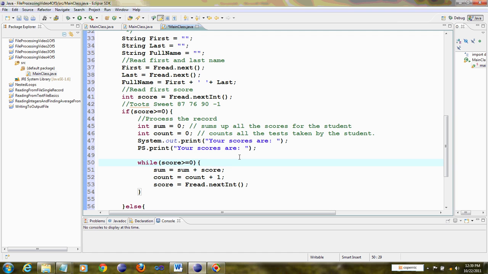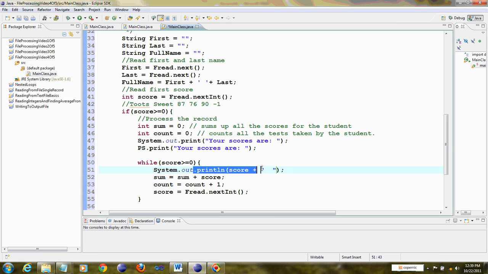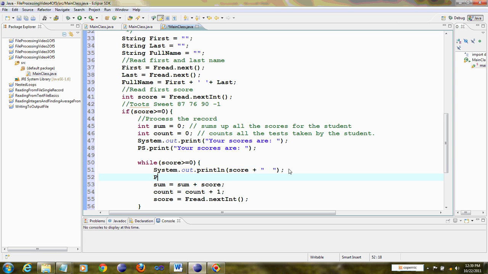And I forgot one more thing, by the way. I should print that. I'm going to explain this again. Let me print that since I'm printing the scores. Score plus, and give a little bit of a space between the scores, and print the same thing to the file. There you go. So this will print the scores to the console as well as to the file.